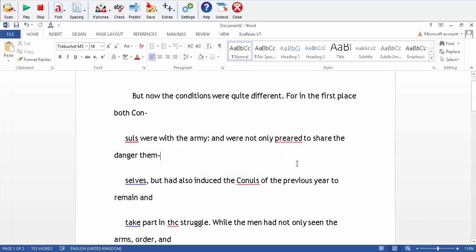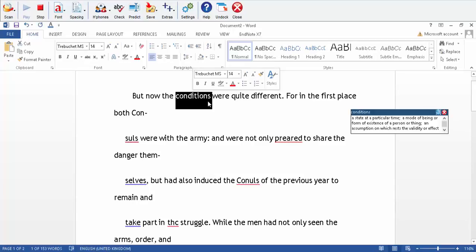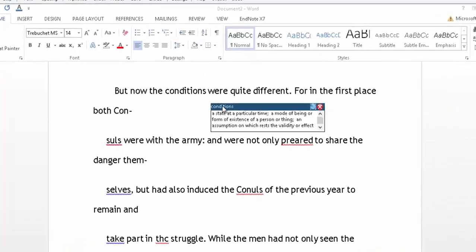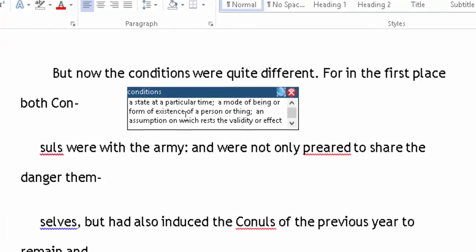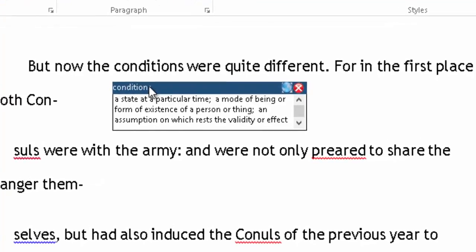So there's your spell check. Also, we've got a dictionary built in. If I was to hover over "conditions" and highlight that word by double tapping, this window pops up. Conditions. A nice, quick, easy dictionary.